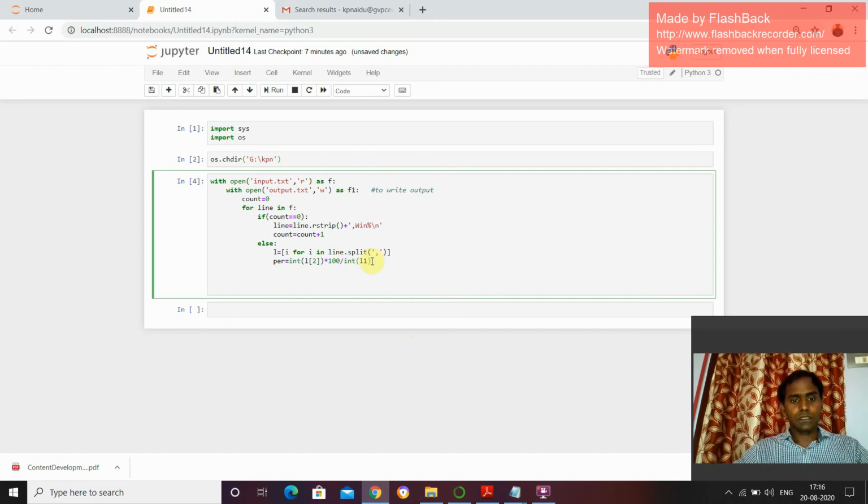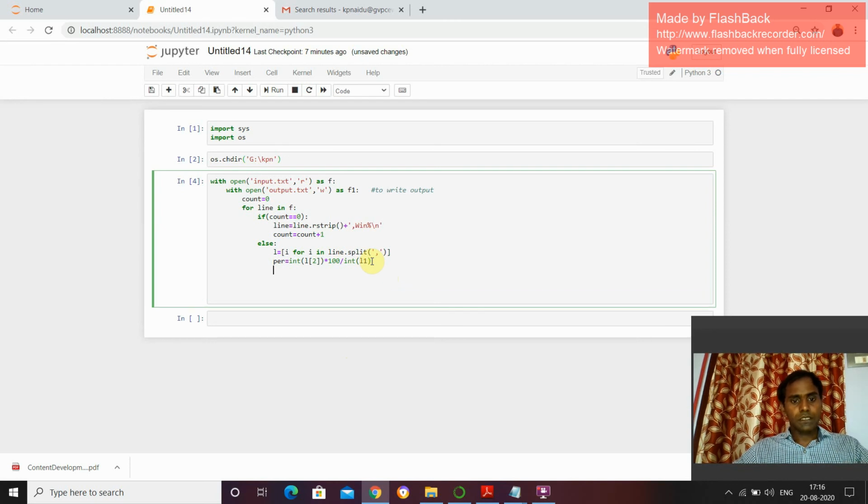Clear? So now this is the calculate percentage. Now what I have to do is add this percentage to each and every line. So to do that, line equals line dot, and each and every line may have white spaces, remove those white spaces. Then we have to concat.